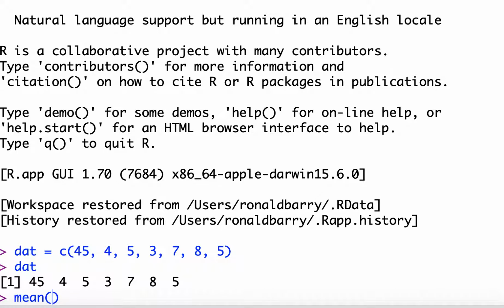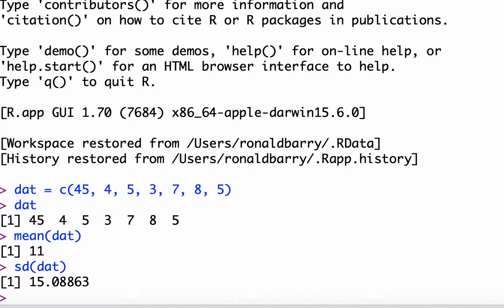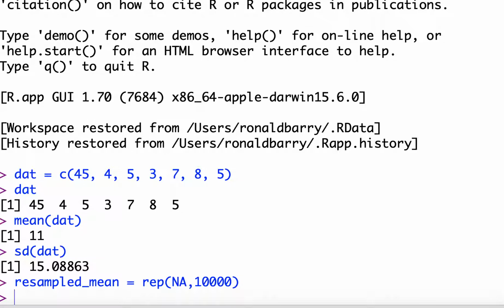By the way, if I wanted to calculate things about it, like the mean, variance, or standard deviation, I could do that easily enough. But I want to do a bootstrap of the mean. So I want a bootstrap 95% confidence interval for the mean. The first thing I do is set up a really big vector, maybe 10,000 things in it, and I'll call it resampled mean. I can call it anything I want, and I'm going to fill it full of NAs. So that's a big vector with 10,000 spots.